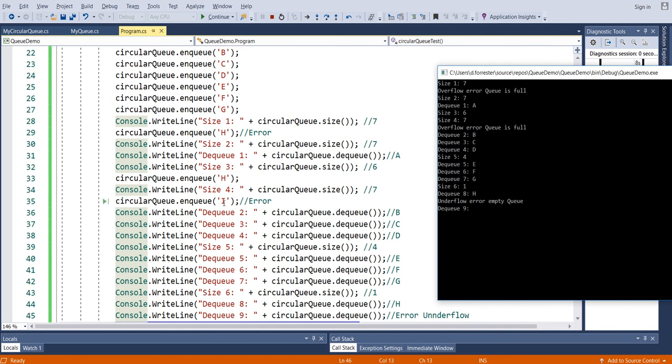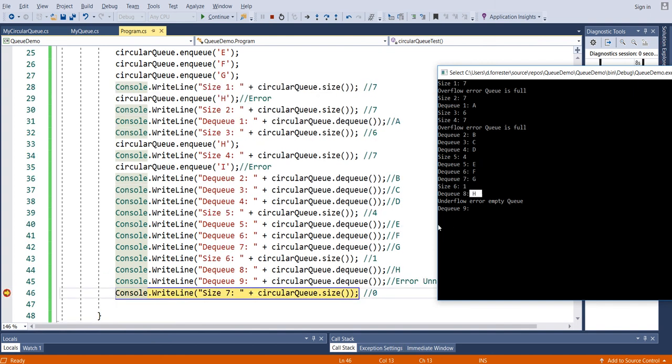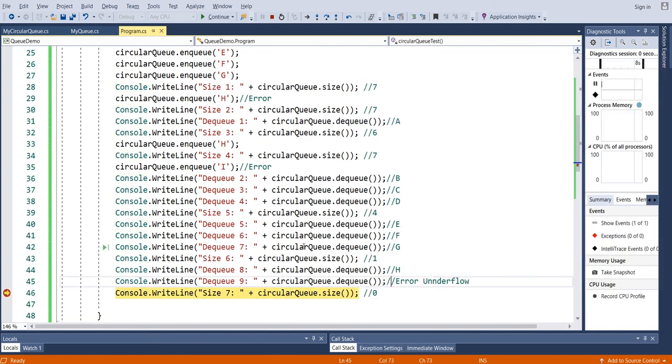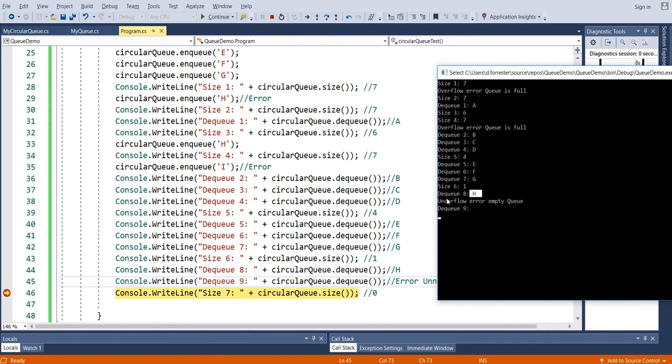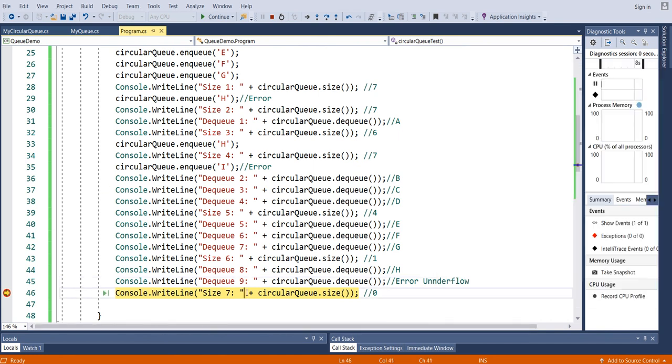We expected an error when we tried to have I, so that matches. Then we expected to dequeue B, C, and D, and the size to be 4. So this is working out very well. And dequeuing E, F, and G, it did dequeue E, F, and G. The size went down to 1. There's only one letter left, H, and then we got an error. Sorry, I lost it there. And when we tried to dequeue, we got an error, and we stopped at the point in which we were running this line of code.